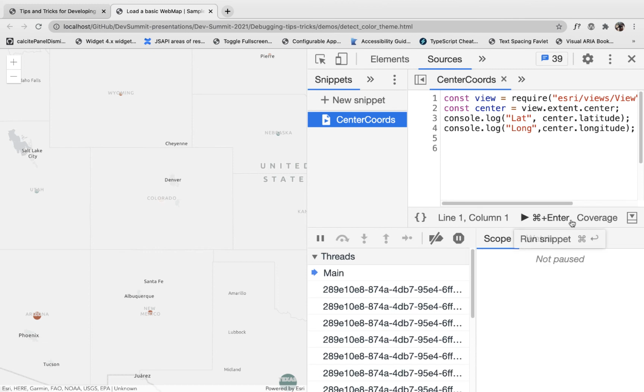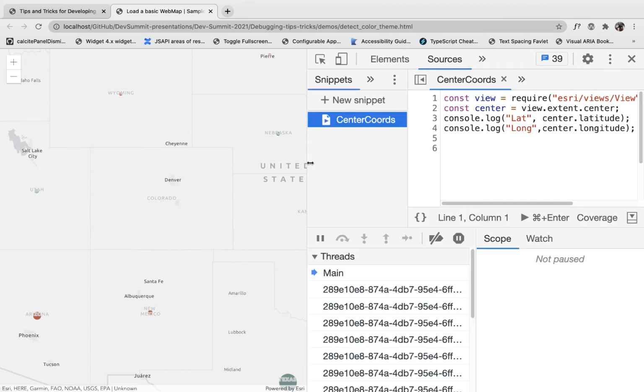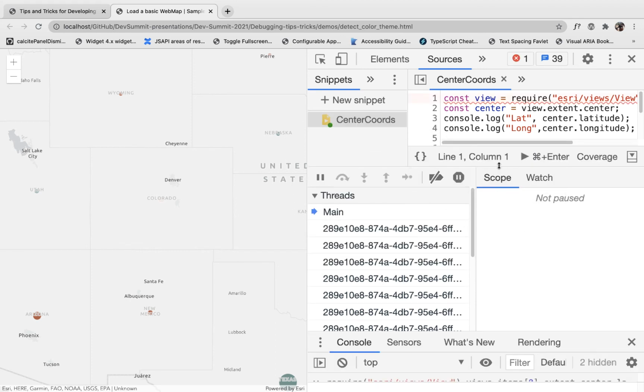And in the console, I should see, let's see, where is it? One second. I think my window is just too small and I'm not seeing where these results are.